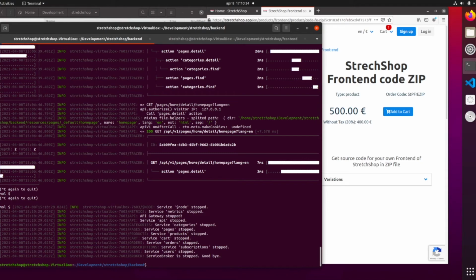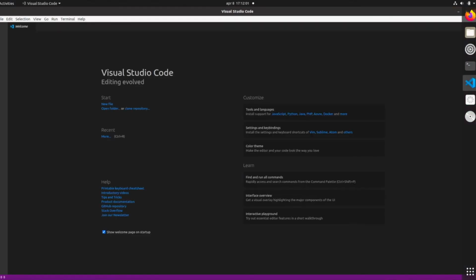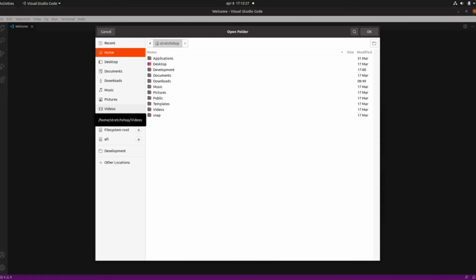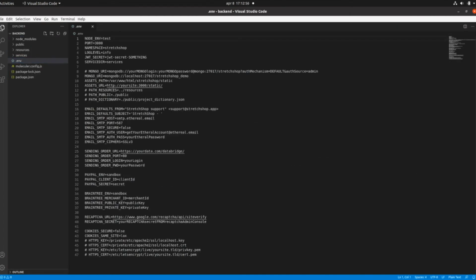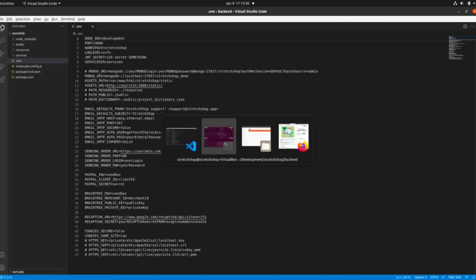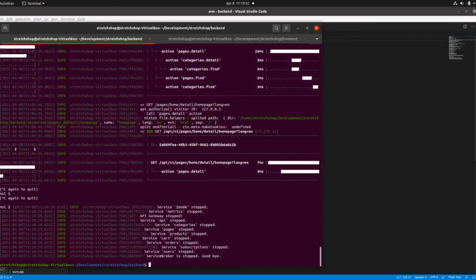You will need an application to edit the code of your project. I will use Visual Studio Code, which is the de facto standard. If you don't already have it, find the link in the description. Open your backend folder in the editor and open the .env file that stores environment settings. Change the first line's value from test to development. That makes the backend listen to other port requests.